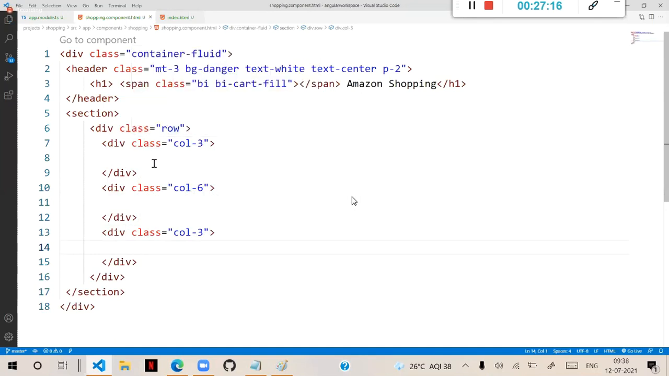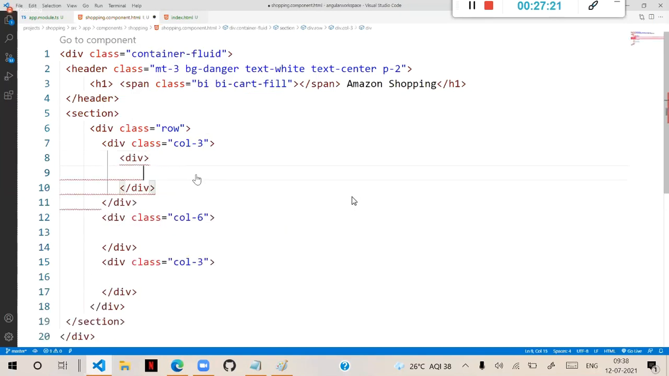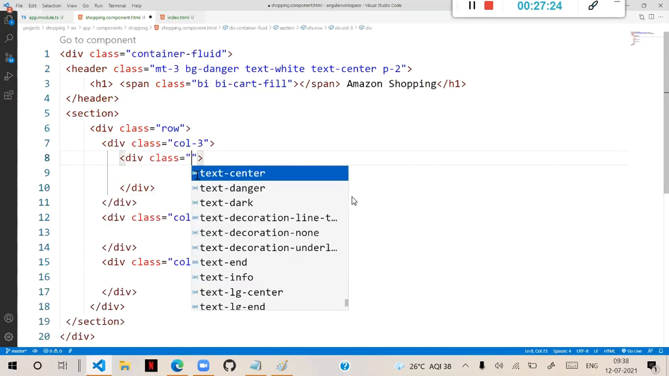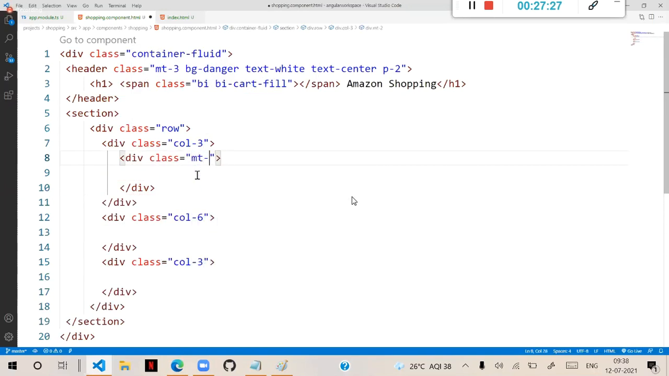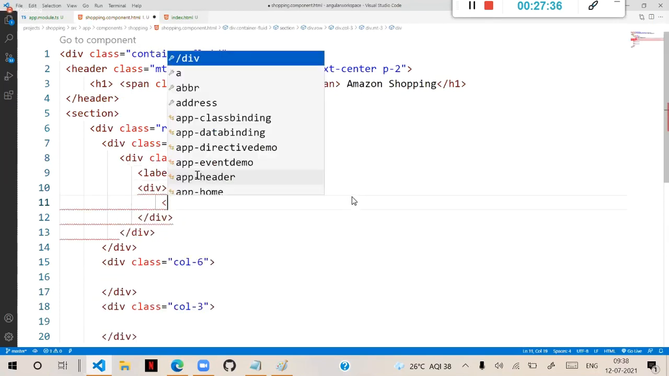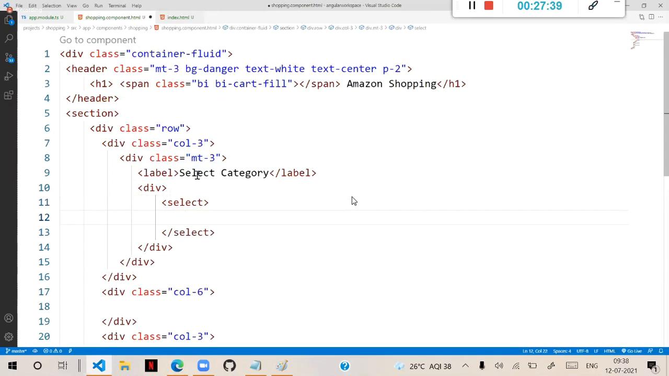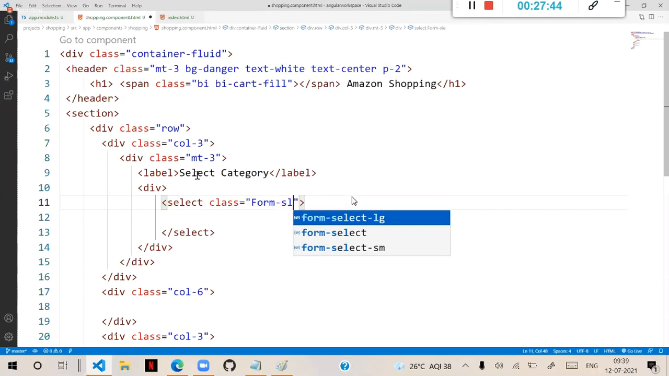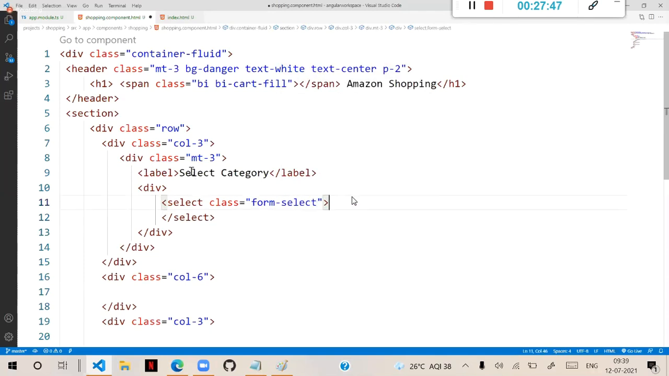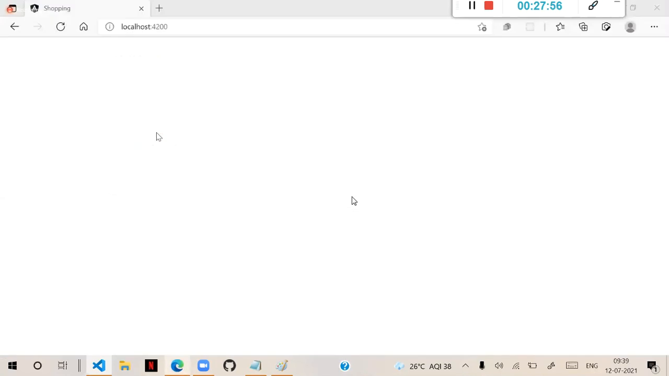Okay. So 3 columns. In this left column, we are creating a div class margin top 2 or 3. Here we put a label, say select category, and a div, and we put a select. So this select will be class form select. That is the bootstrap class for drop down. So that is select category. Fine. So you have this select category at the left side.